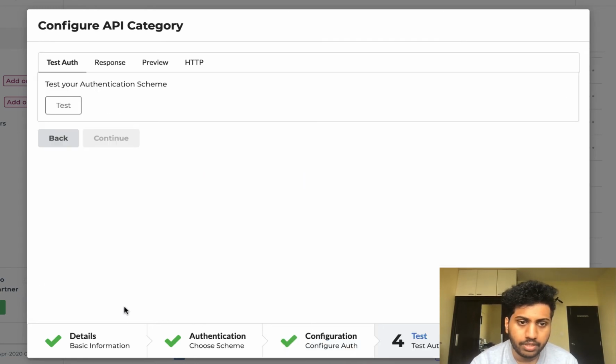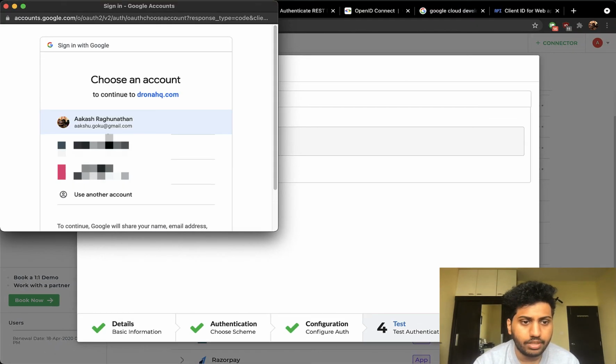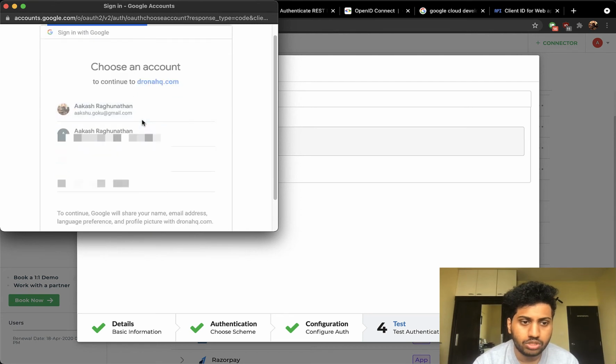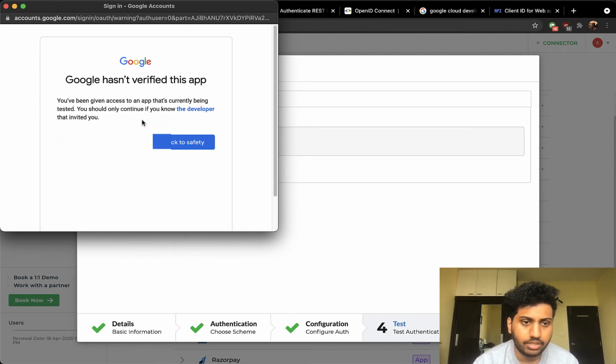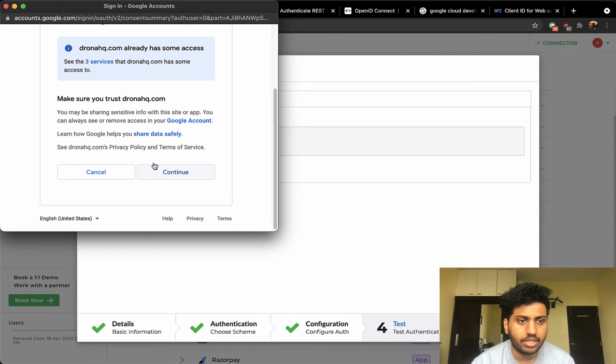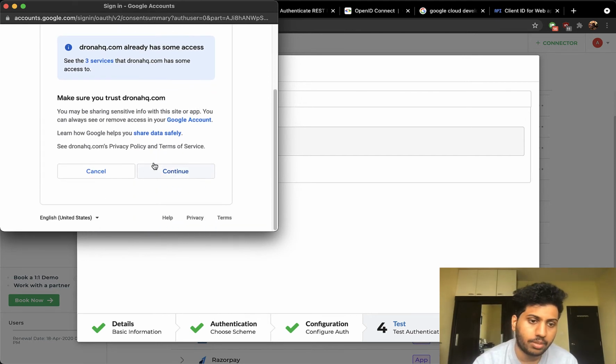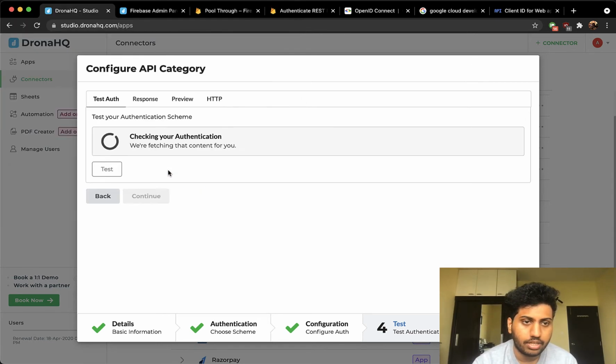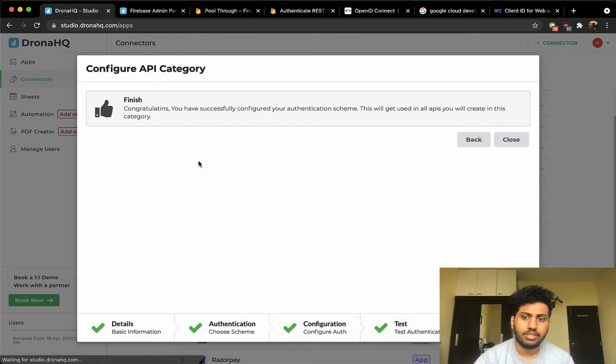We're done. If you click continue, we'll reach the testing screen, and if you click the test button over here, it will show up this ID. Choose the user you've added in the testing screen and click on continue. So you can see that this is the consent screen which we just set up in the previous step. Just click continue and it will show a success, and yes, that's pretty much it. We have successfully connected our Firebase account to DronaHQ.